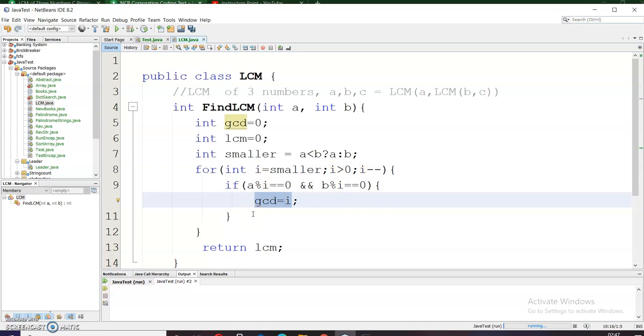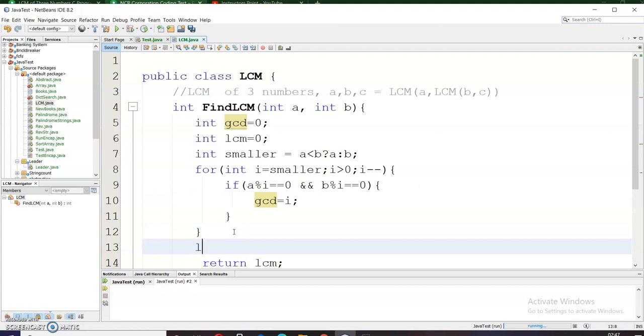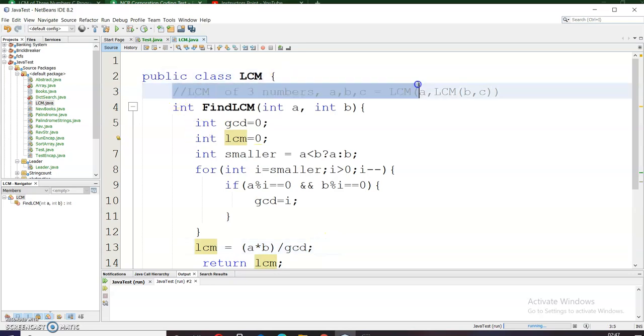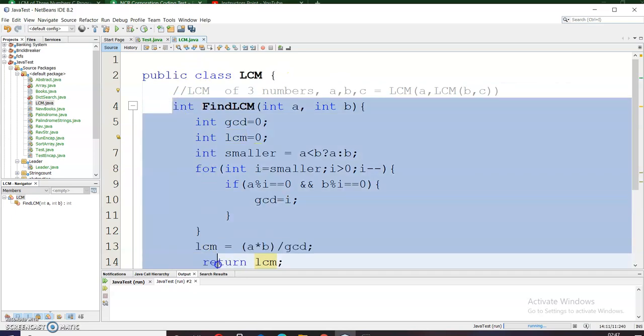Now how do we calculate the LCM? We need a simple formula: LCM equals A into B, the product of the two numbers, divided by the GCD, the greatest common divisor of those two numbers. This is a simple formula to calculate the LCM of two numbers. But as we need to calculate the LCM of three numbers, we need to call this findLCM method once again.